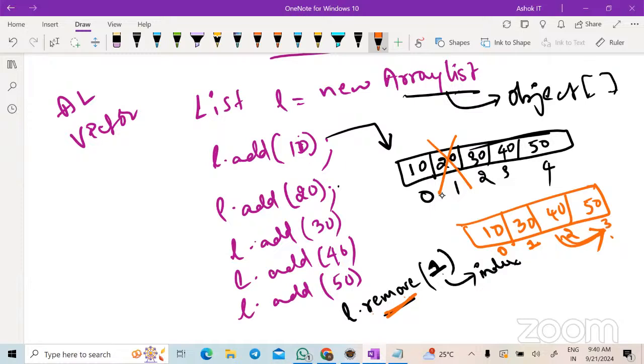So what is going to happen is, see, the second index in the original array is coming into the first index, 3 is going into 2, 4 is going to 3. That means this is going here, this is going here, this is going here. That means 2 is coming into 1, 3 is coming into 2, 4 is coming into 3. So that means what kind of shift operation is it? Is it a left shift or right shift?